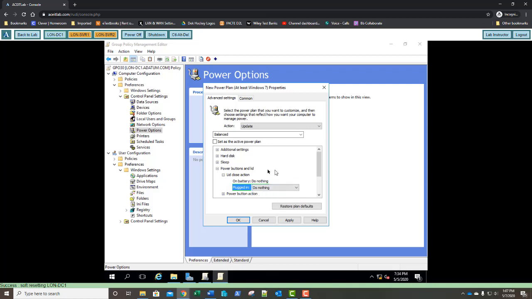So what would be the result of that? If you close the lid, nothing happens. You open it back up and the same session's still on. I don't know if that's a good idea on battery, but that's the instructions that they want us to do. Let's scroll down. Expand display. And expand turn off display after.